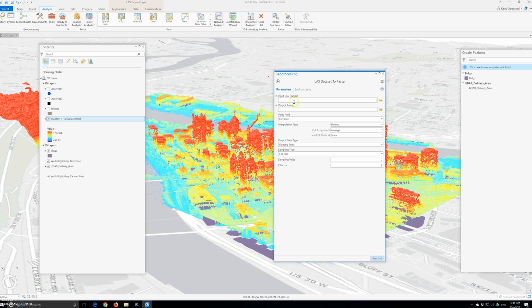And for the output, it's chapter 11. I will say this one will be saved in our chapter 11 database. This one will be DSM, which is Digital Surface Model, and elevation binning maximum. This one will be maximum, linear, floating point and cell size, and we will run the tool, and we will turn the chapter 11 LASD and blocks off.